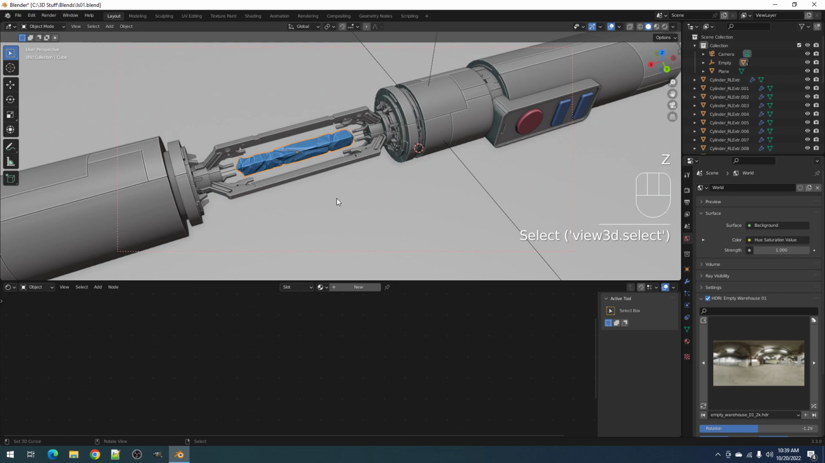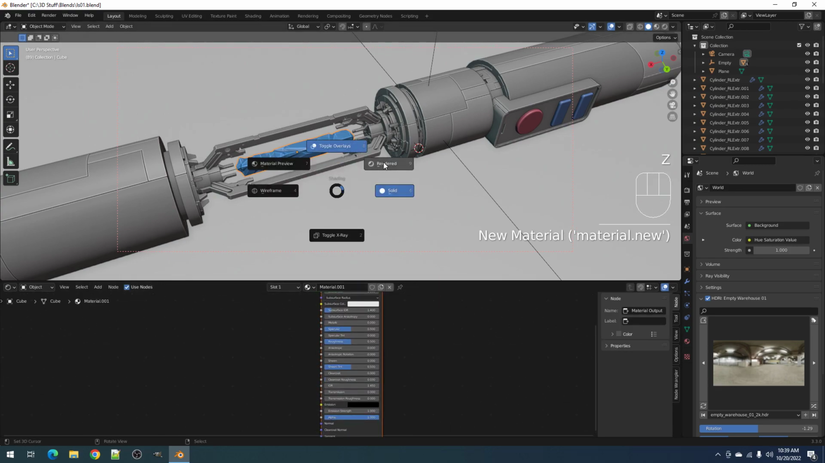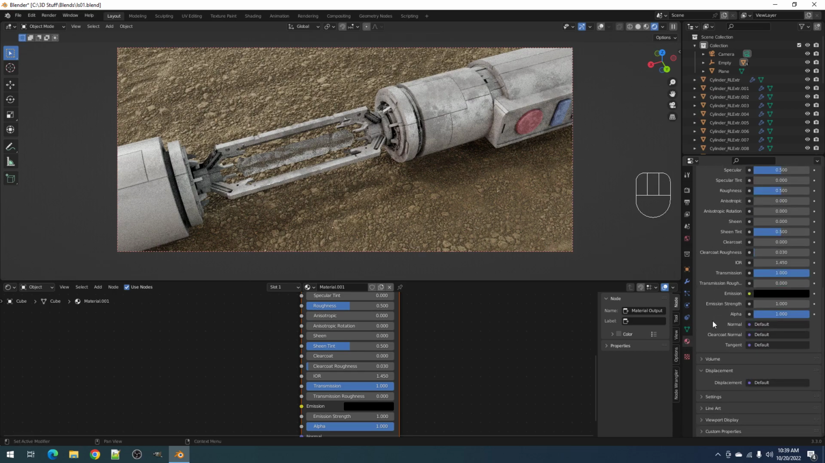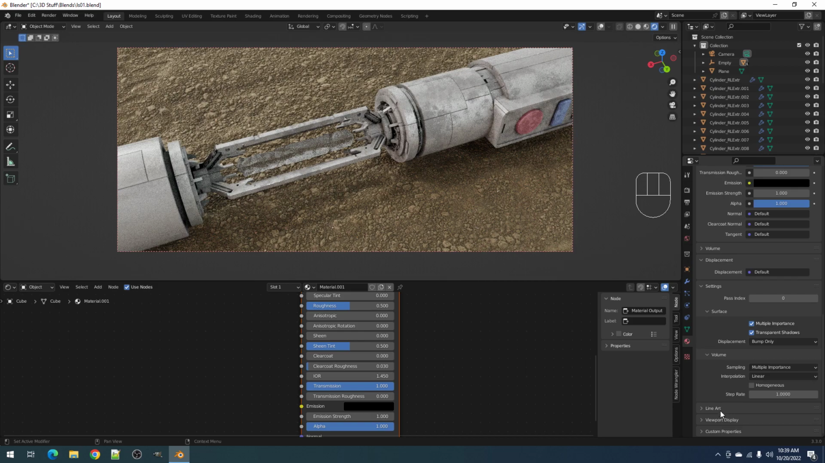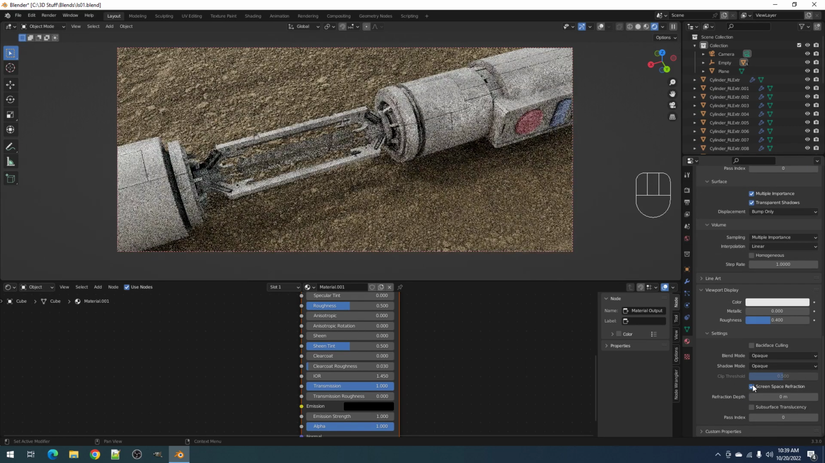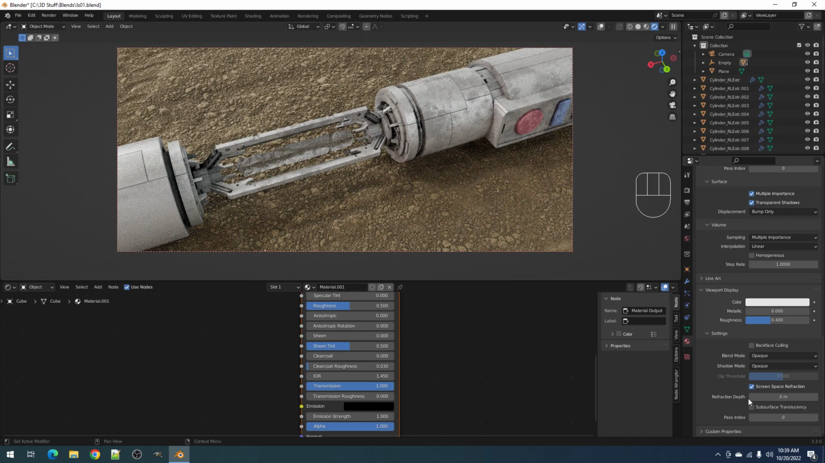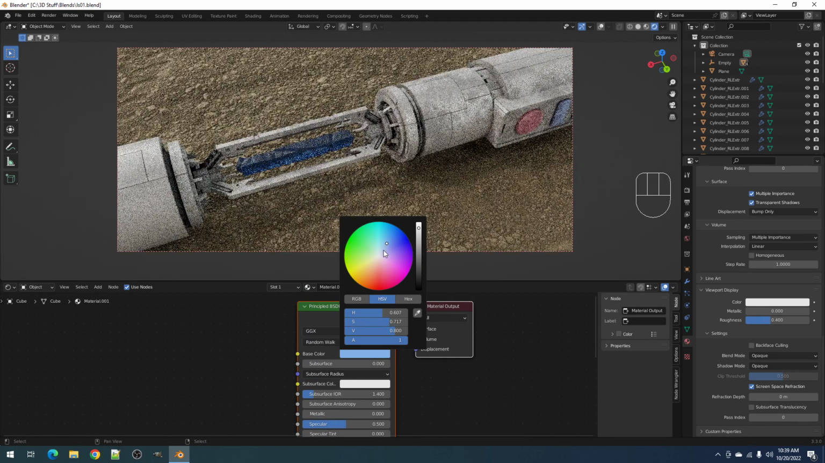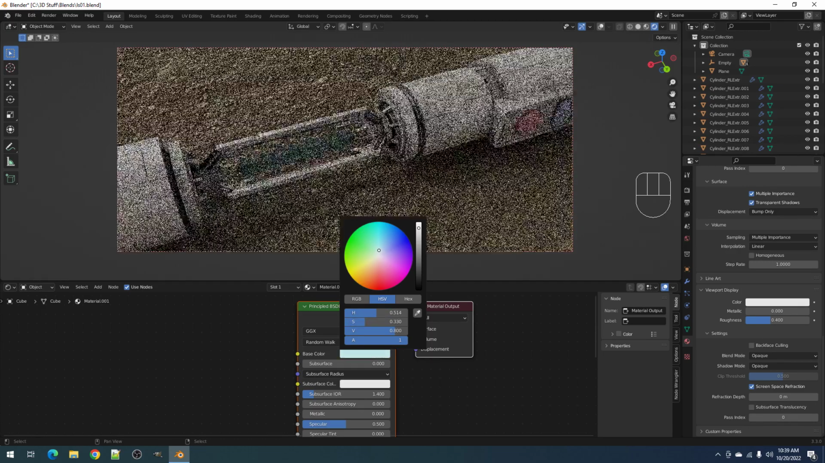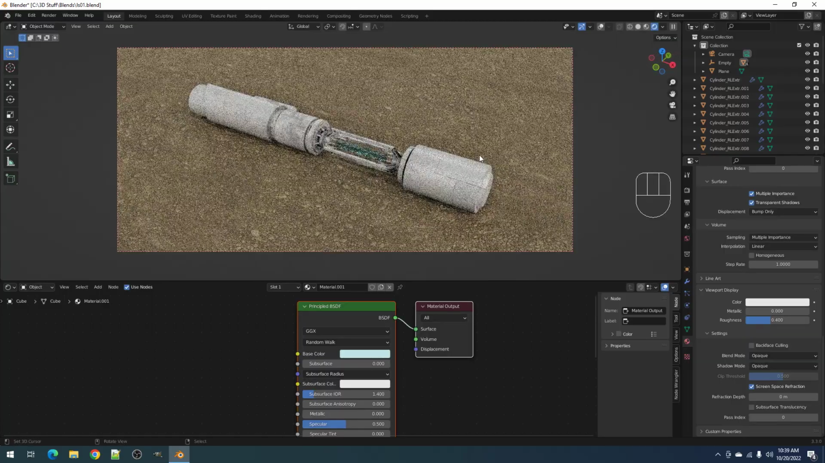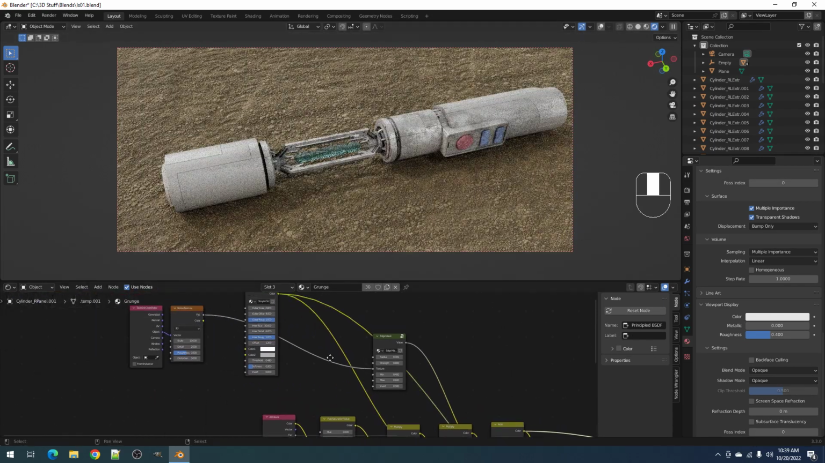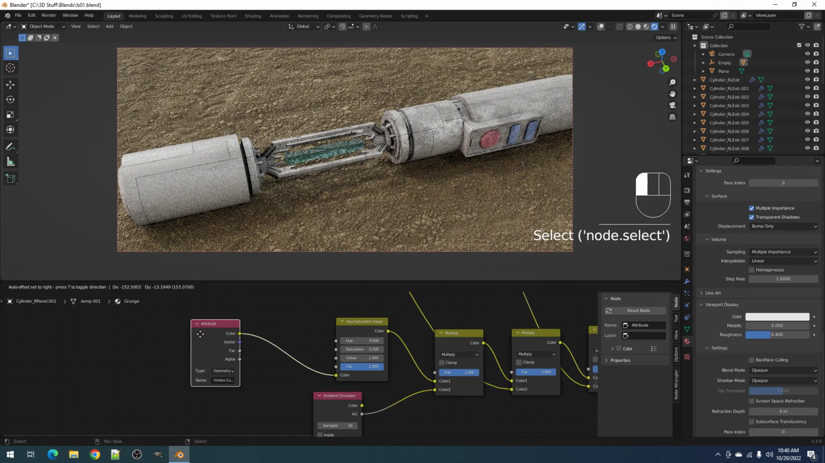And for a crystal, new transmission. And I think in material settings, viewport display, you have to turn on screen space reflection, something like that. Refraction depth is 0.1 or 0. And let's change its base color to something like that. So pretty basic, but anyway. So what's our vertex color?